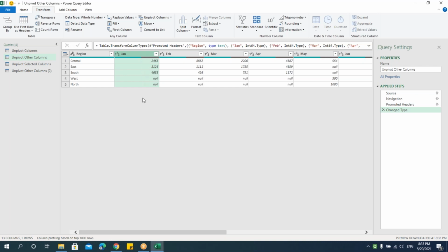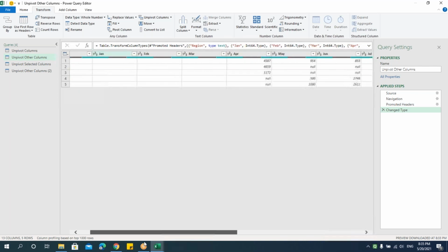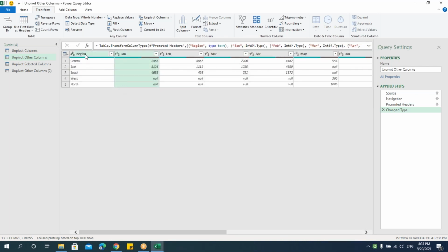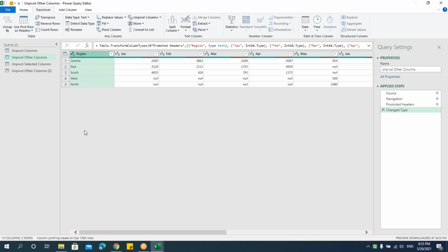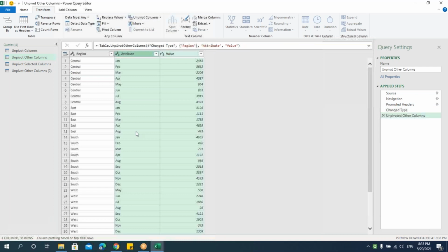One thing I have to do is select all the columns and then say unpivot. Instead, what I'll do is select only this region. Here I have this unpivot columns. I'll say unpivot other columns. That means except this column which you have selected, all the other columns will be unpivoted. You can see that I'm getting this data like this.